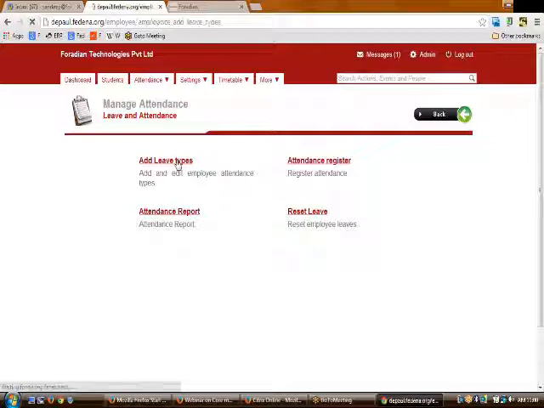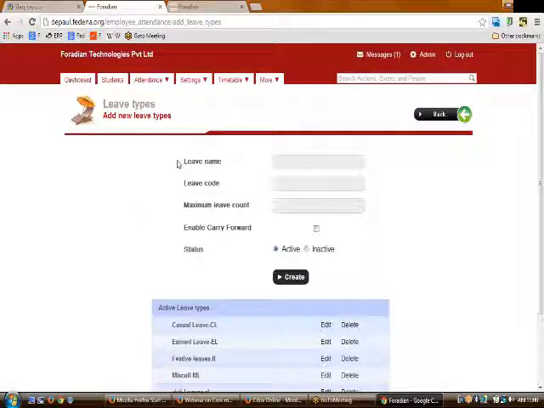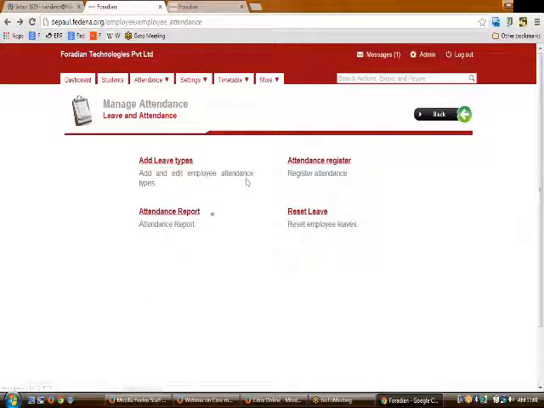In add leave types, you will be able to add different leaves like CL and all, and then the maximum leave count that a particular leave has been allotted, what limitations are to be entered, and then the enable carry forward link helps you to carry forward all your remaining leaves to the next fiscal period. So this way you will be able to add all the leave types.